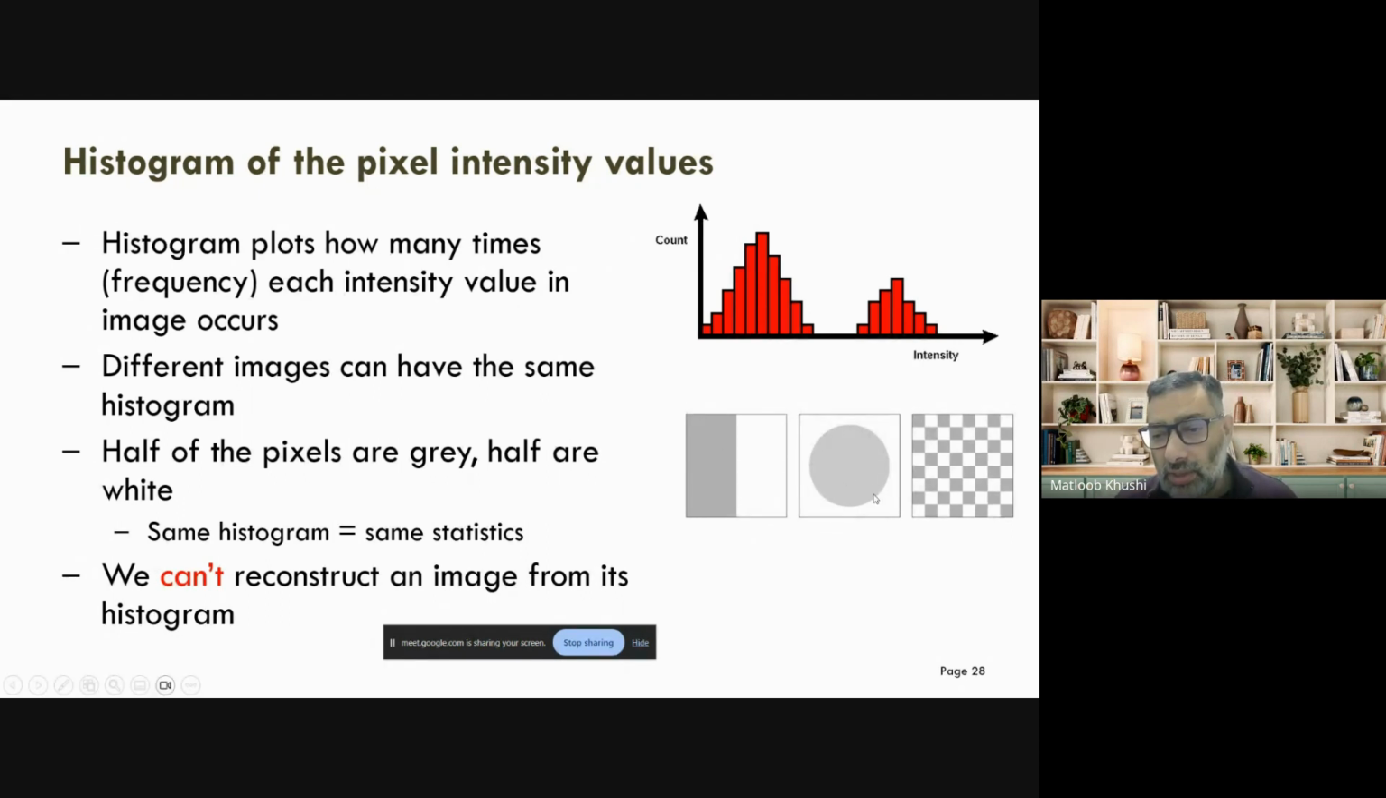Here are three images. All of them have exactly the same histogram. As you can see, the images look very different. All of them have a 50% gray area and 50% white area, right? But you can see the images are entirely different.